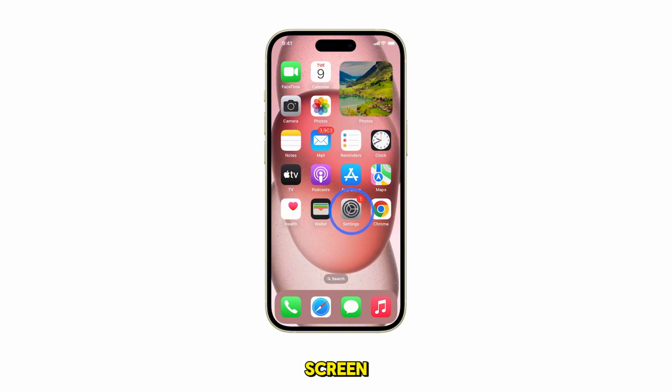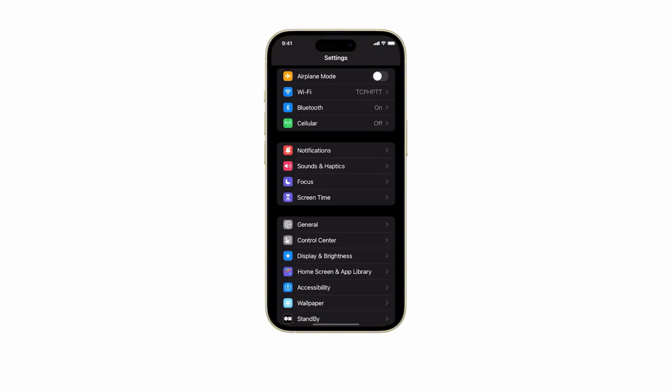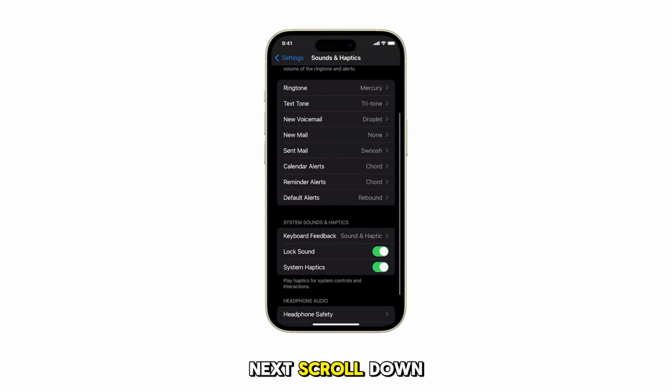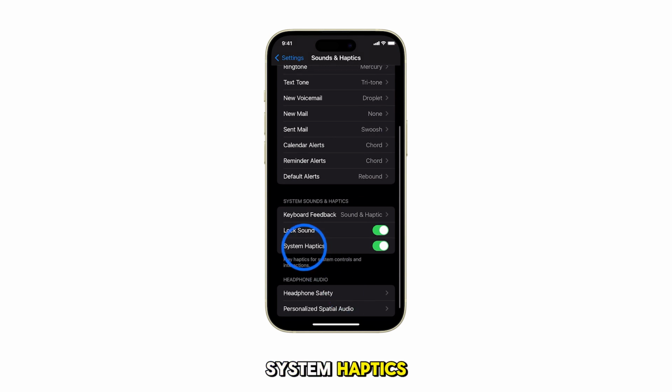From the home screen, tap on Settings. In the Settings menu, scroll down and tap on Sounds and Haptics. Next, scroll down and tap on System Haptics. To enable or disable this feature, tap the toggle switch next to System Haptics.